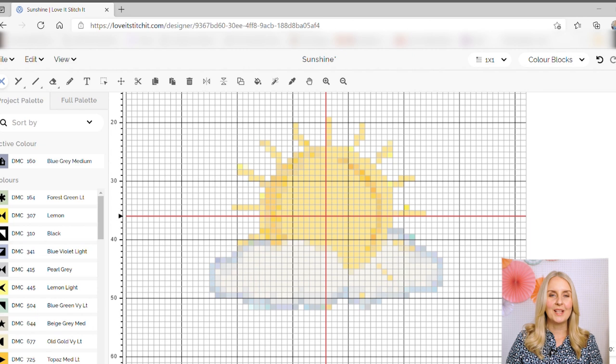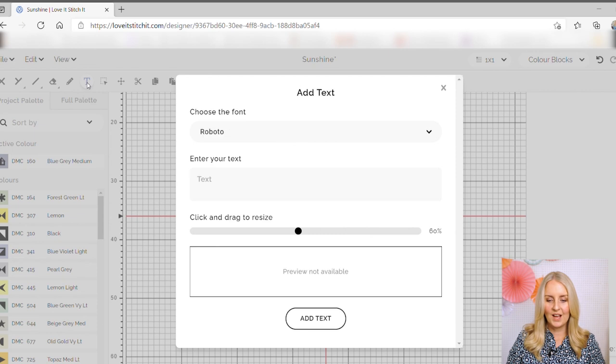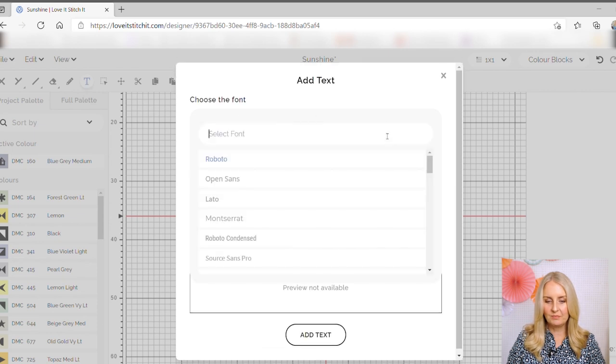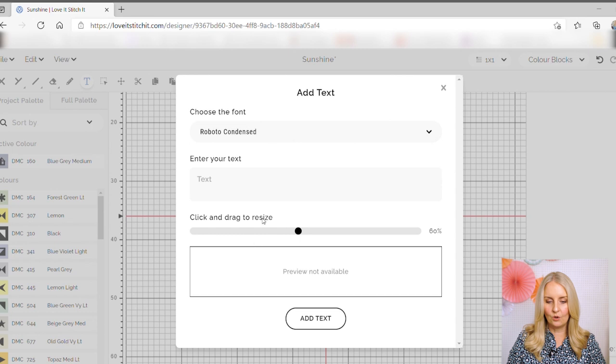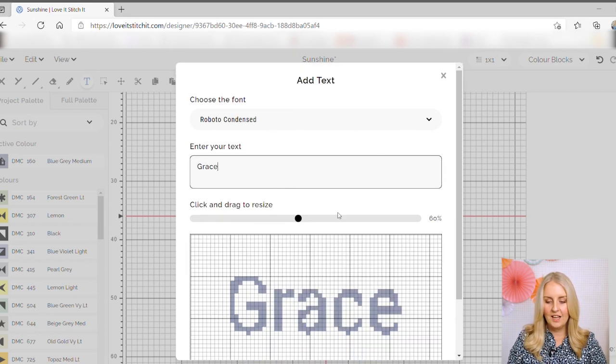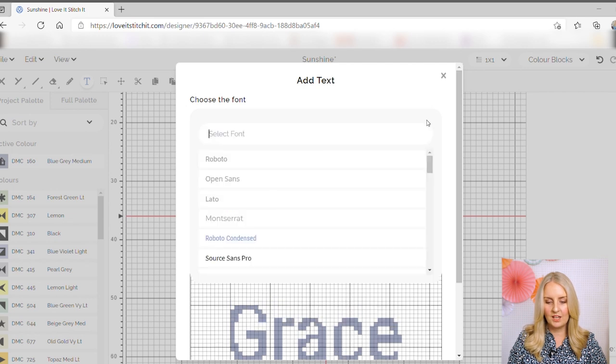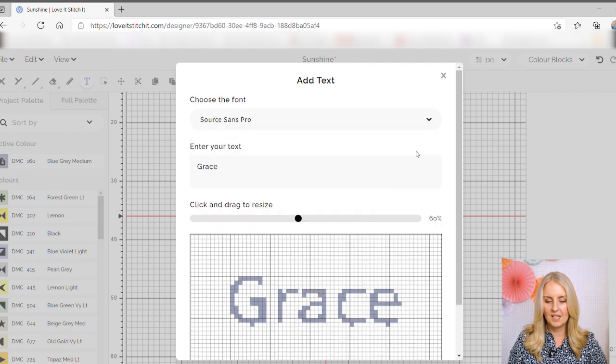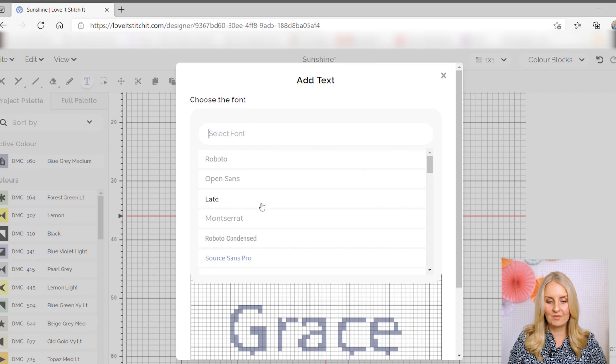So what you can also do is add text to an existing design. So here you can see that we've got this sunshine and a cloud pattern, and I've selected DMC 160 blue grey medium. So I just want to add in a small word underneath. Okay, so choose the font. Let's go for Roboto and then just add in the name that you want to insert. If you're not happy with the way it looks, you can change the font and have a look at something else to see if that makes it a little bit clearer.